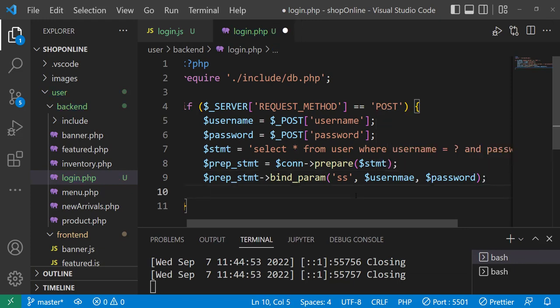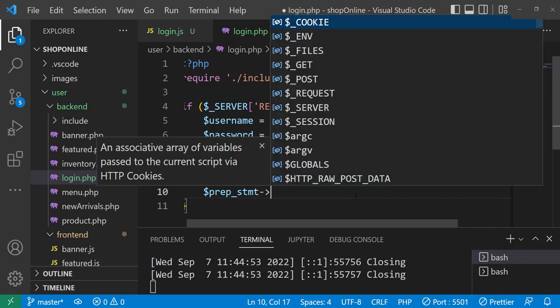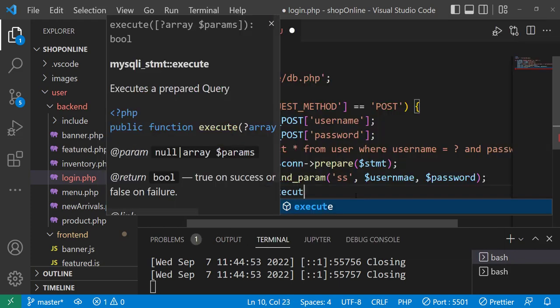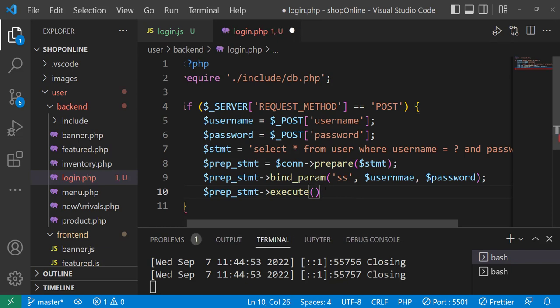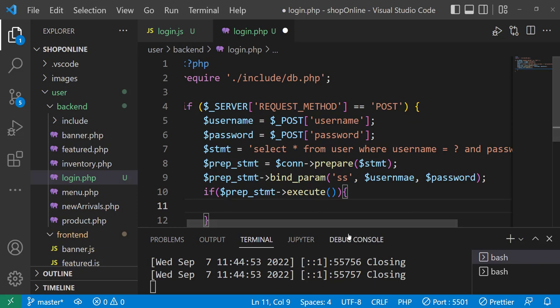Now we are ready to execute this prepared statement. So prepared statement, execute. Now the thing is, this prepared statement will return true if we have successfully got some result from our database. If we didn't find any row matching the provided values, then in that case the execute will return false. Since it returns a boolean value, we can use it as a condition for an if statement. So now the rest of the statement will only execute if we have successfully got some result from the database. That means we have found a user with matching credentials.